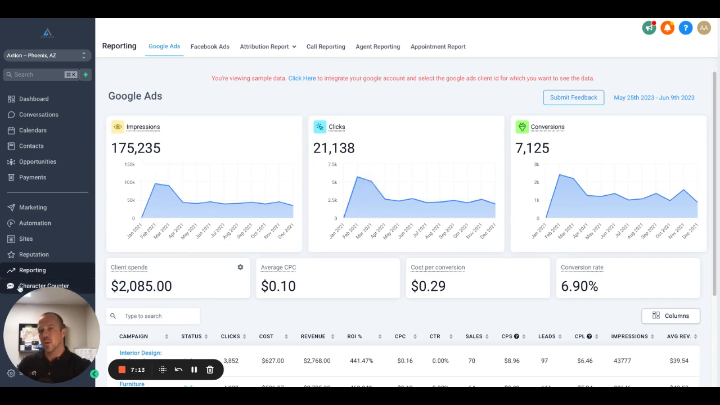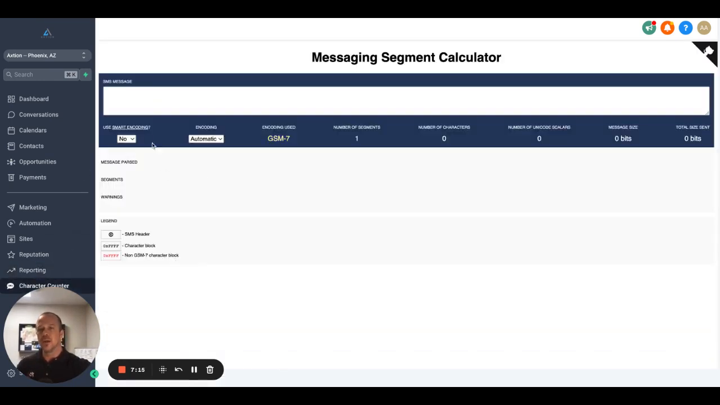appointment reporting. We also include a handy character counter in here so you can identify exactly how much your messages are going to cost you, each and every one you send, if you're going to send any text messages, MMS, or any outlet that would additionally charge.